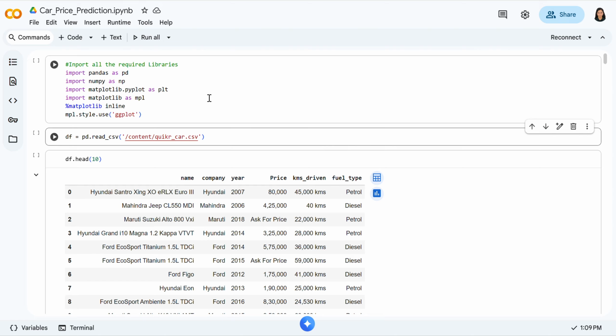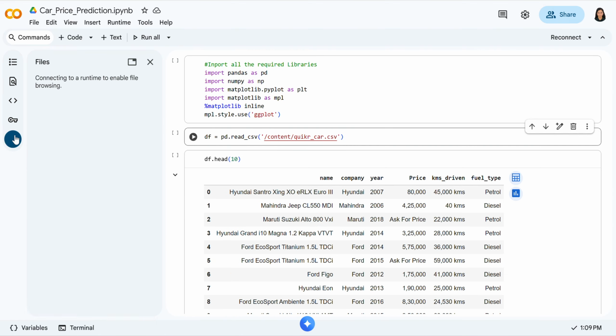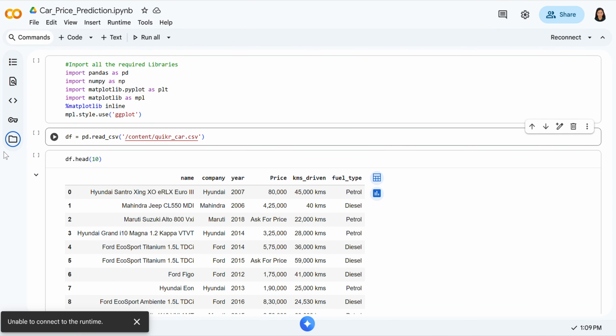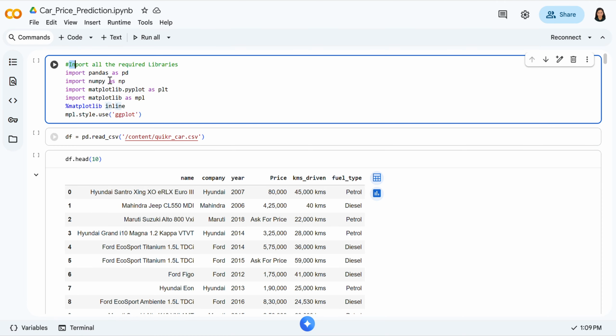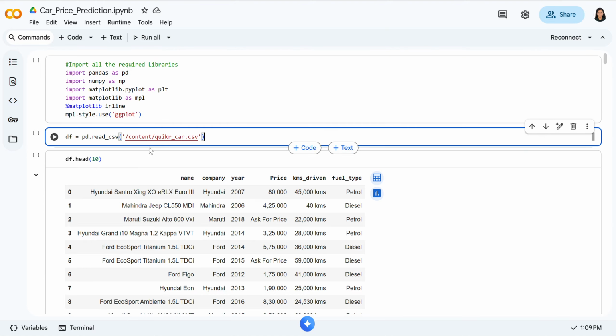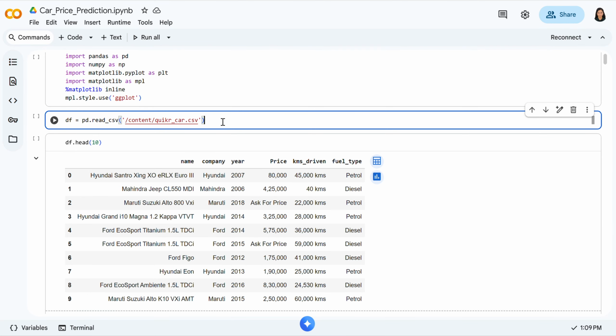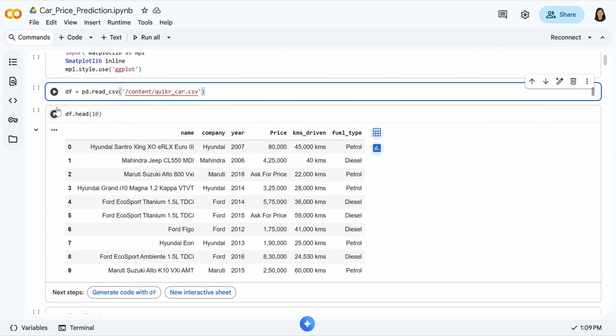Since we are using Colab, we'll have to upload our CSV file into the files, and then from there we have to read it using pandas. So here we have all the required libraries. We have pandas, NumPy, matplotlib, and a couple others. In this particular step we'll be reading the CSV file that we have into df.